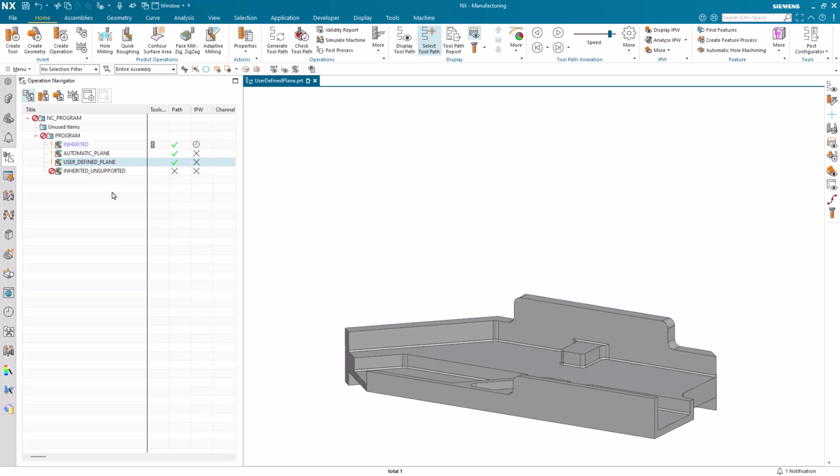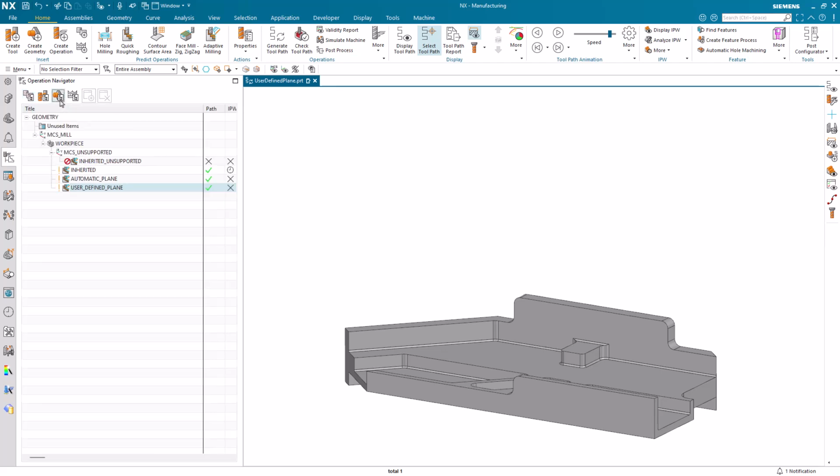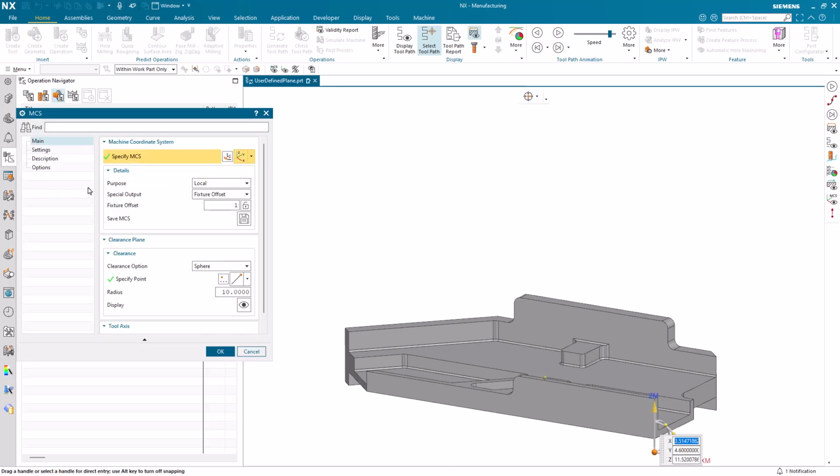Lastly, let's look at the inherited type with an unsupported clearance type. Navigating back to my geometry view, you see this is under MCS unsupported. The clearance type that I chose here is sphere, 10-inch radius along my part.